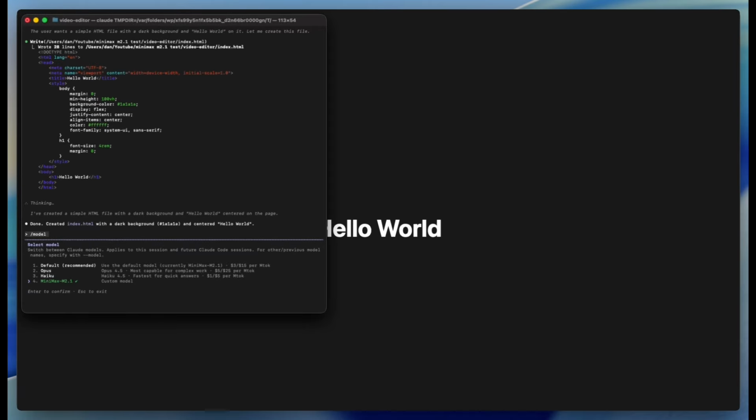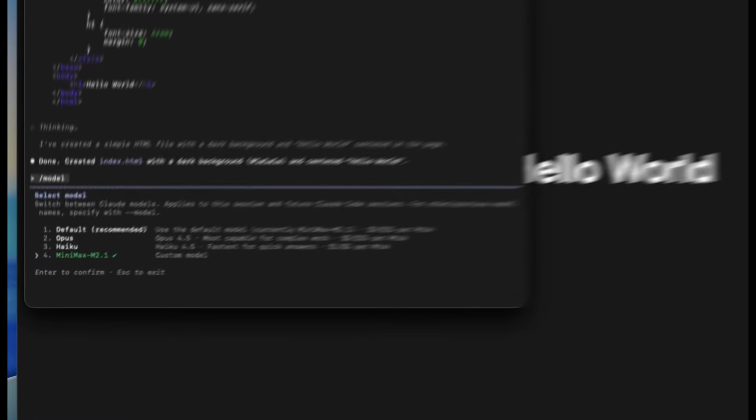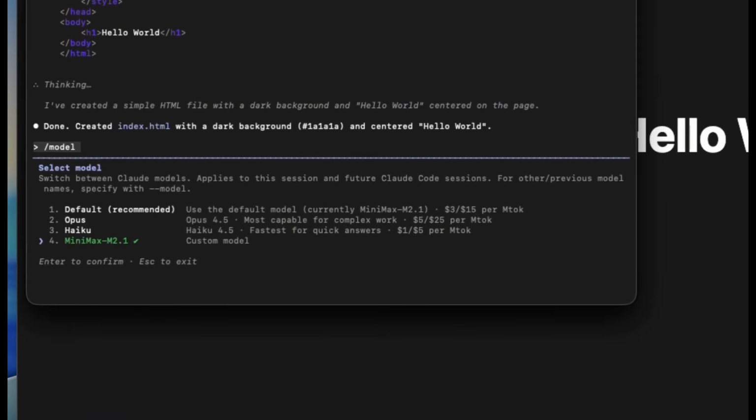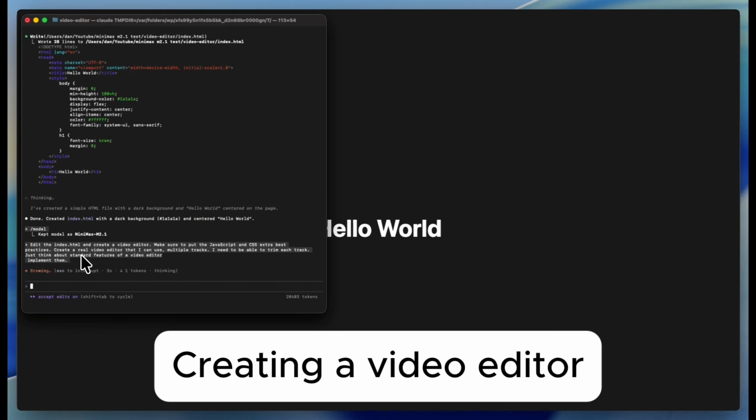As a first test, I'm going to show you a bit of live coding. Of course, it's still going to be edited, but just so that you can see how it works. You can see down here we have MiniMax activated in Claude Code. And now we're going to see what it can actually do. We have a Hello World page.